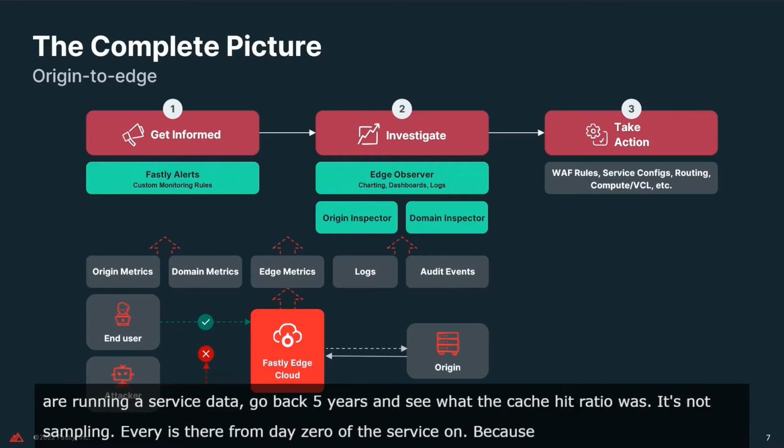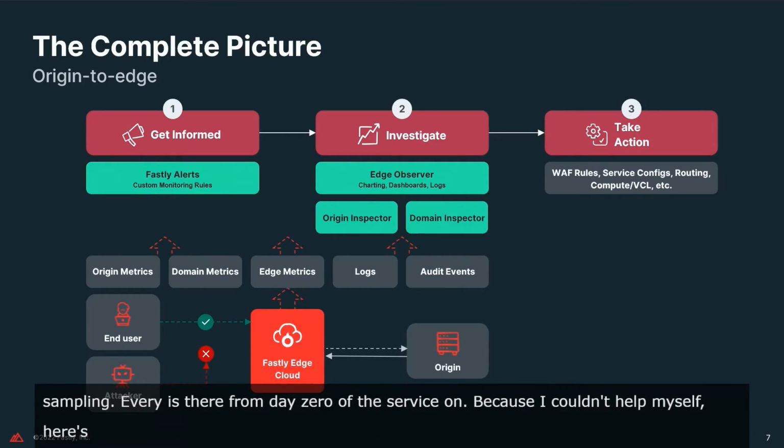And because I could not help myself, here is an architecture diagram. I'm sorry, I'm basically just an engineer. So I'll talk you through this. We'll start at the bottom.